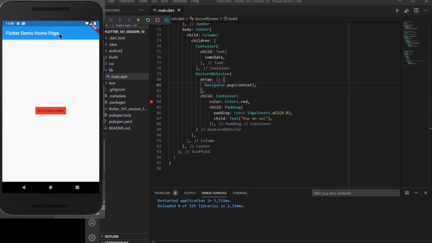If I perform a back operation again, it will pop this screen out as well, and then we'll be displayed with our launcher, or with our app widgets which are available, or app icons which are installed inside our application. So this was how you can perform a pop operation and get your user back to a particular screen inside Flutter. Now let's have a look at how we can use named routes.